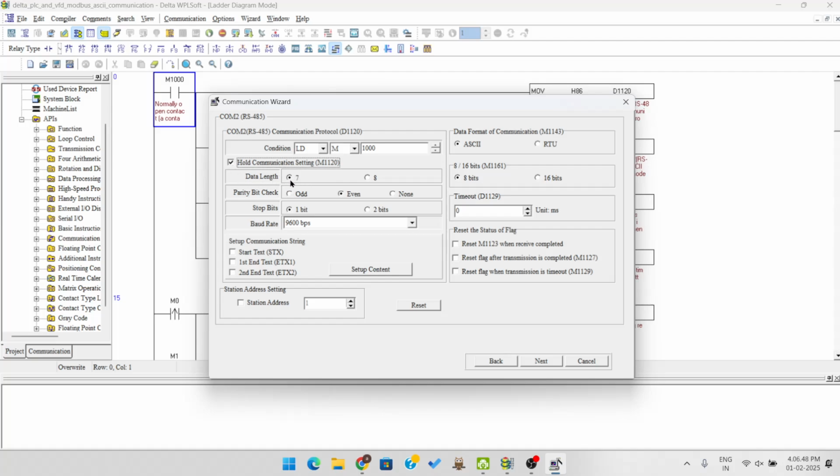So next is data length. Whatever we have given in the VFD parameter setting, we have to set here. We have given 7, even, and stop bit 1, and baud rate we have set to 9600. Next, coming to this side, data format of communication. We selected ASCII there, that's why we are selecting ASCII. Put it in 8-bit. Timeout you can give around 200 milliseconds. After this you need to select these things for reset. So next you have to select next.